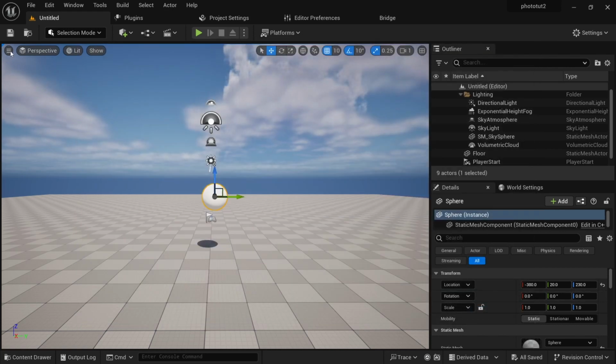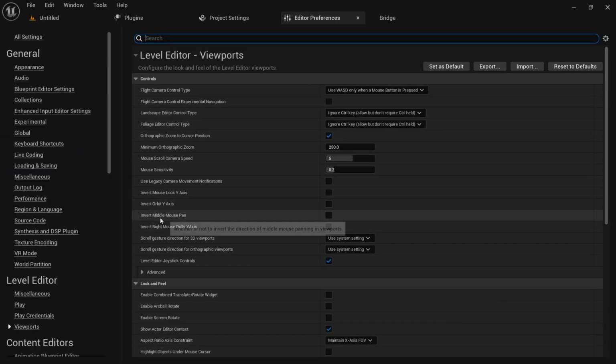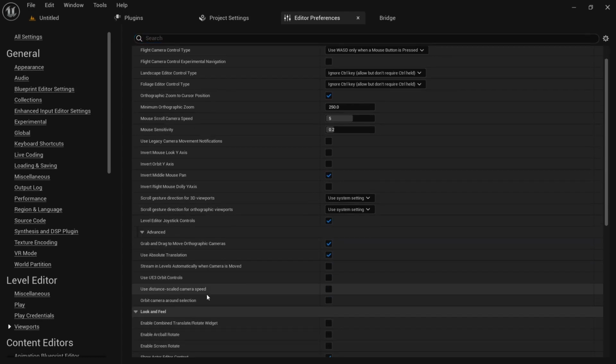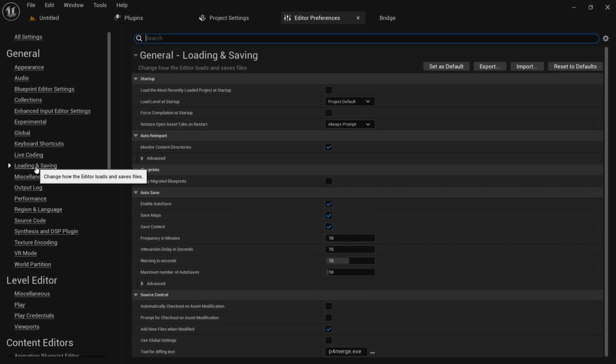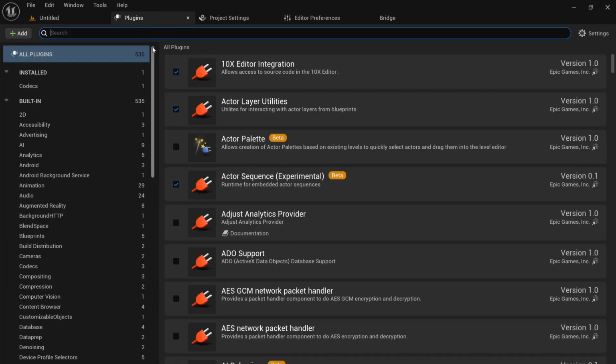So first things first, I will go to advanced settings and I'll make sure I have invert middle mouse pan. I will select that and I'll go to advanced and I'll say orbit camera around selection, and mostly I try to enable autosave. I turn it off most times, but I mean that's user preference. So we have to go to the plugins and we have to bring up some things.